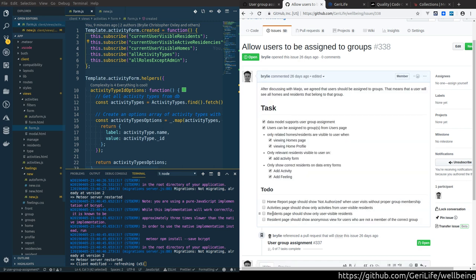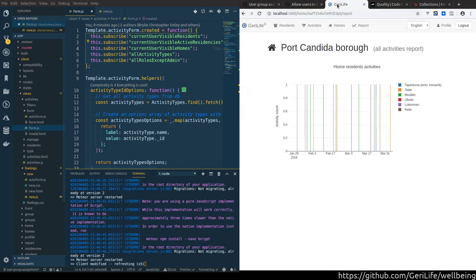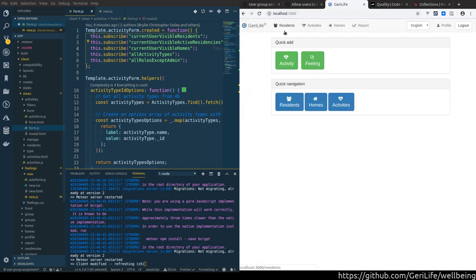Cool. So there's a little bit of work to do. This residence page should show only user visible residents. This might be a trivial one to check off. So basically, this is a cross-cutting concern. This is touching almost every view in our project.